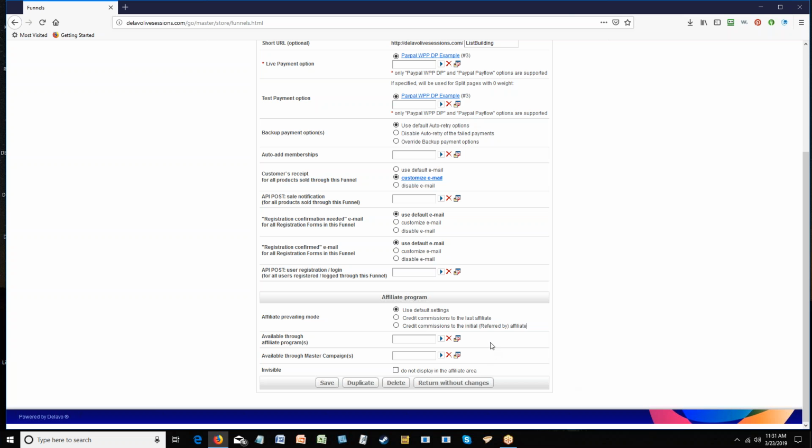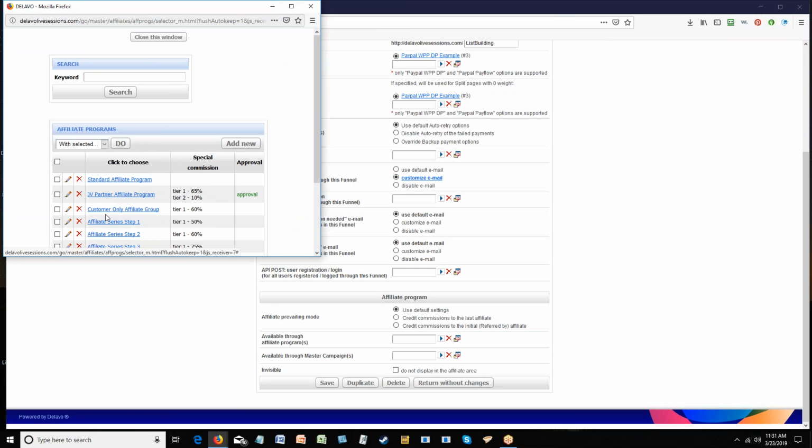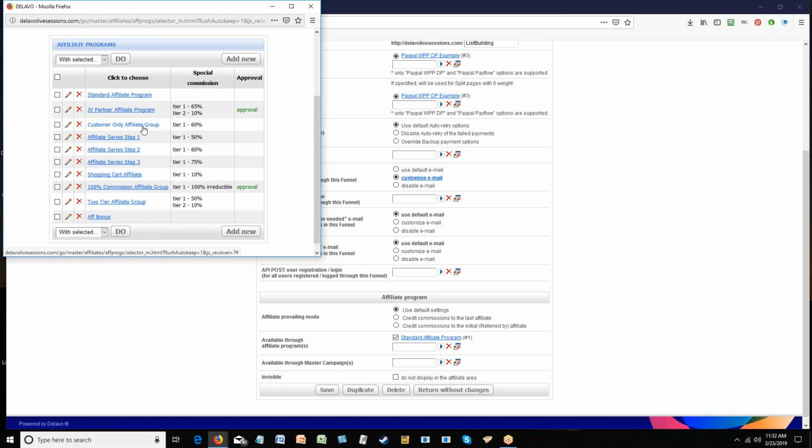Now, if you set up an affiliate, you have to make it available through an affiliate program. So whatever affiliate program you want to choose, here's the standard, all these other ones that I have set up. I'm just going to choose my standard affiliate program because that means everybody in my Delaveau system can sell this funnel. Or if you wanted to do it with your JV partners only, or maybe a customer only affiliate group, that would be somebody that had to purchase this product in order to be able to promote it.